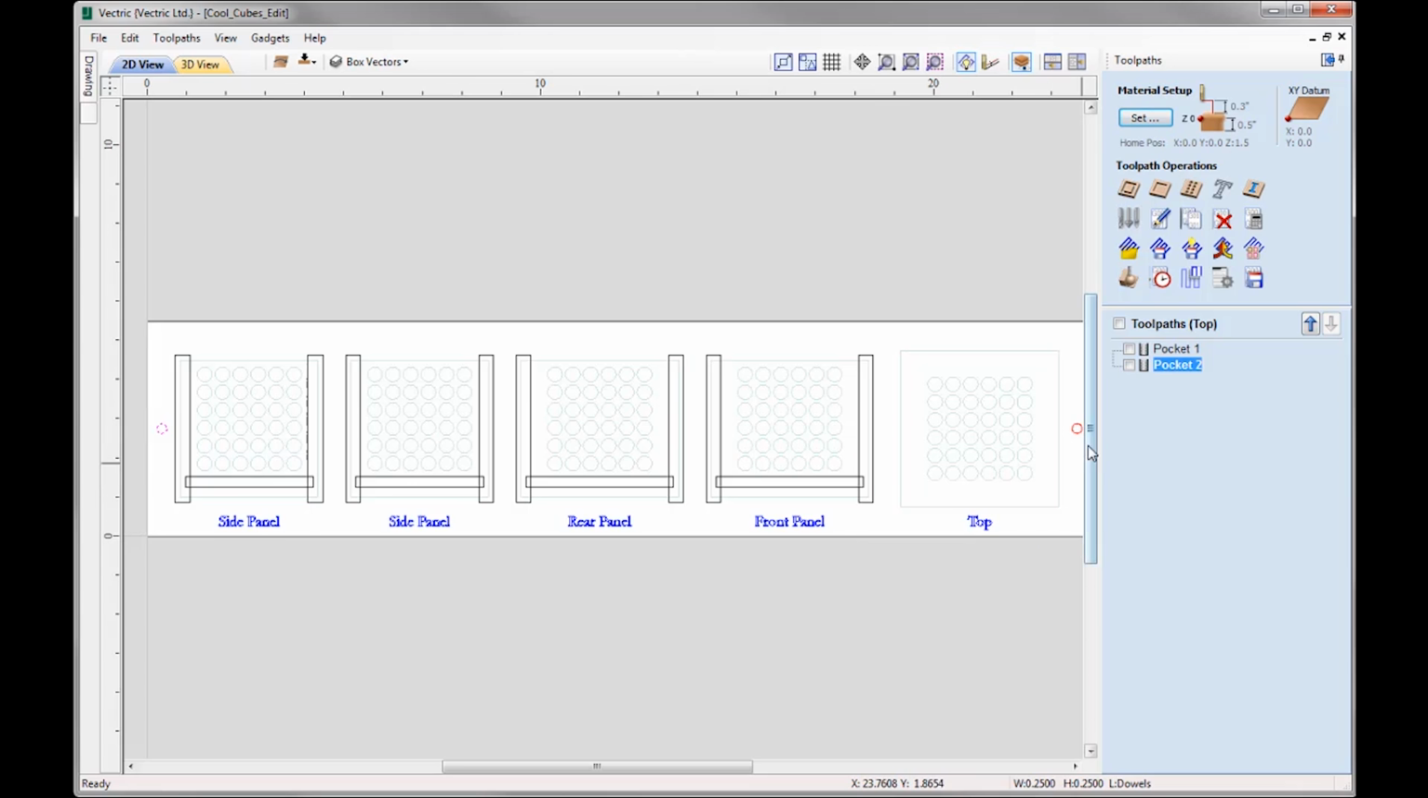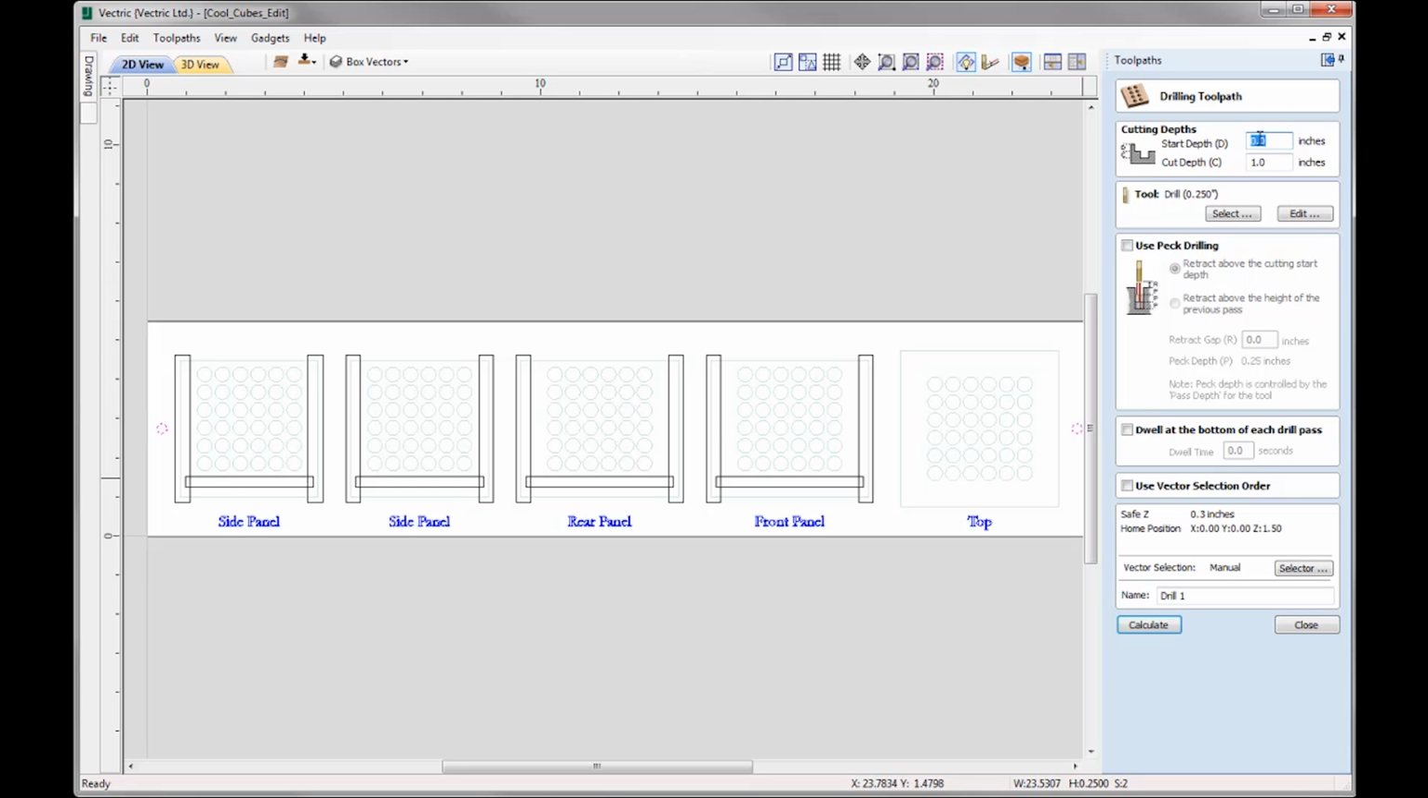I'm going to take this vector here and shift and select this vector here. Now these dowel holes are symmetrical, so that when we flip the part over, we will have correct alignment in X and Y for both sides of our material. So with those vectors selected, we're going to use the drilling toolpath. Here we're going to have a start depth of 0, and we're going to cut all the way through the material, which we know is 1/2 inch, and we're going to go a little bit further into the spoil board so that we can insert the dowels into the spoil board for our alignment when we come to flip our material block over. So we'll leave that at 1 inch.